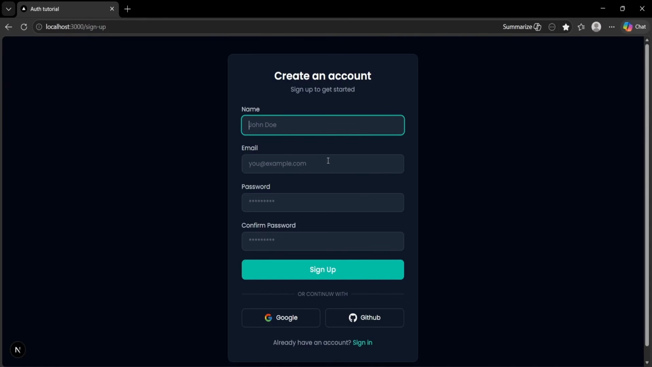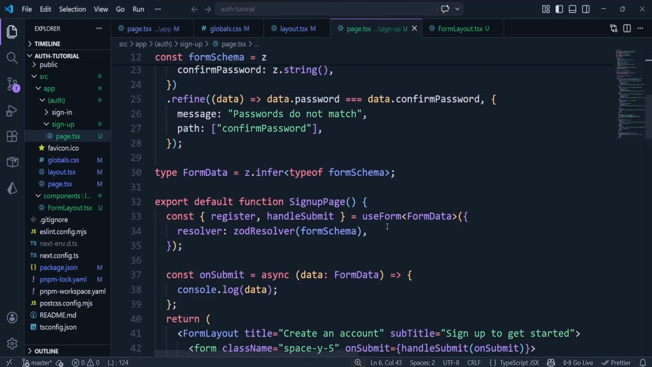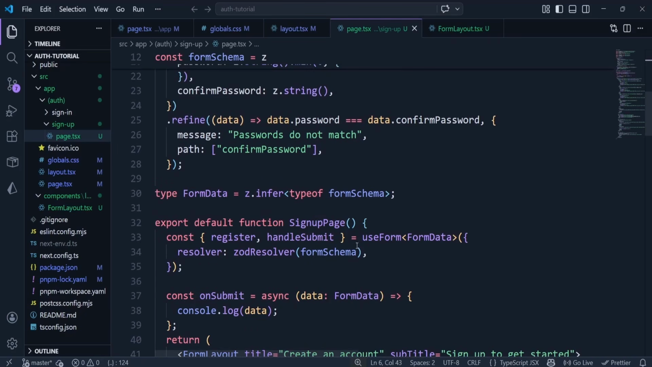Now I want to expose the errors to the user so that the users know what's wrong, why they cannot submit the form. So we're going to output errors for the name field, the email field, the password field, and the confirm password field. And that's very simple. Let's do that. Now we're going to go over to our React Hook Form.